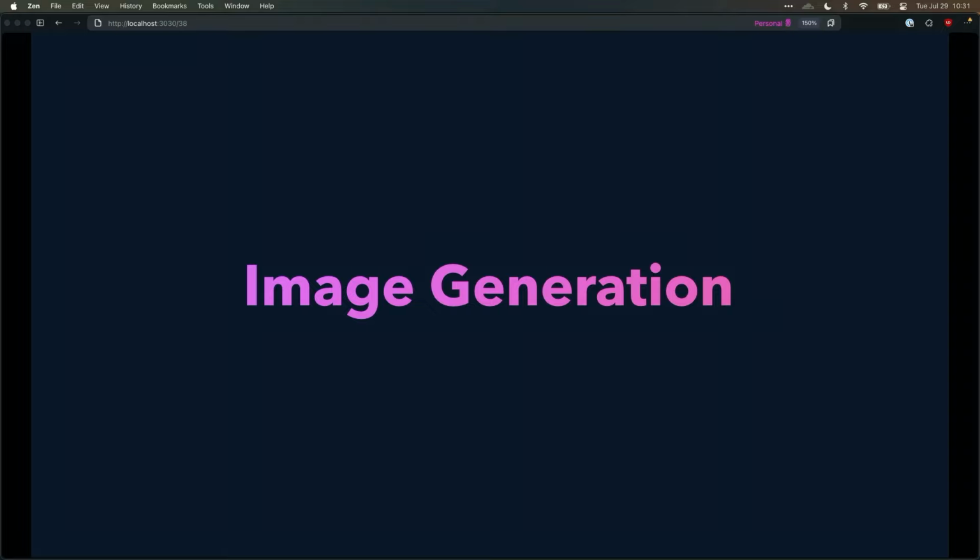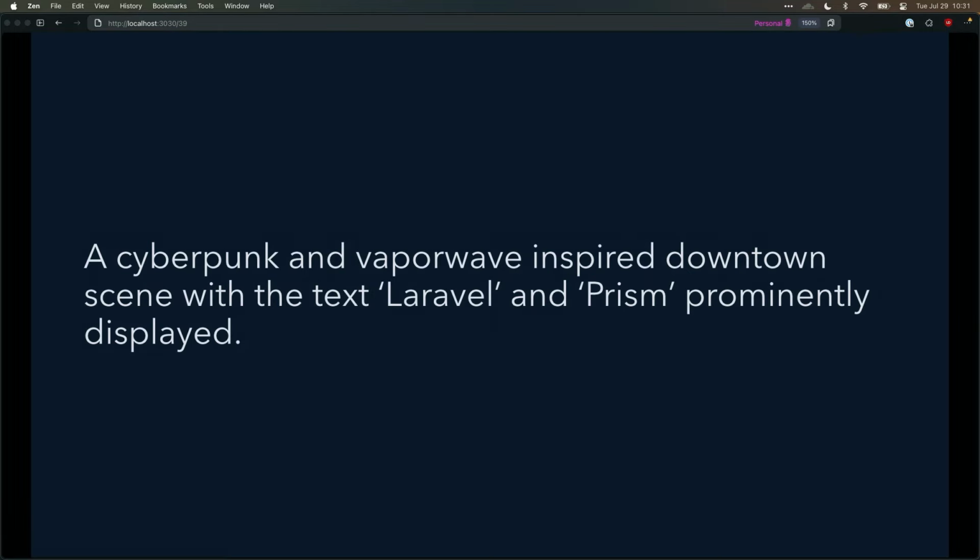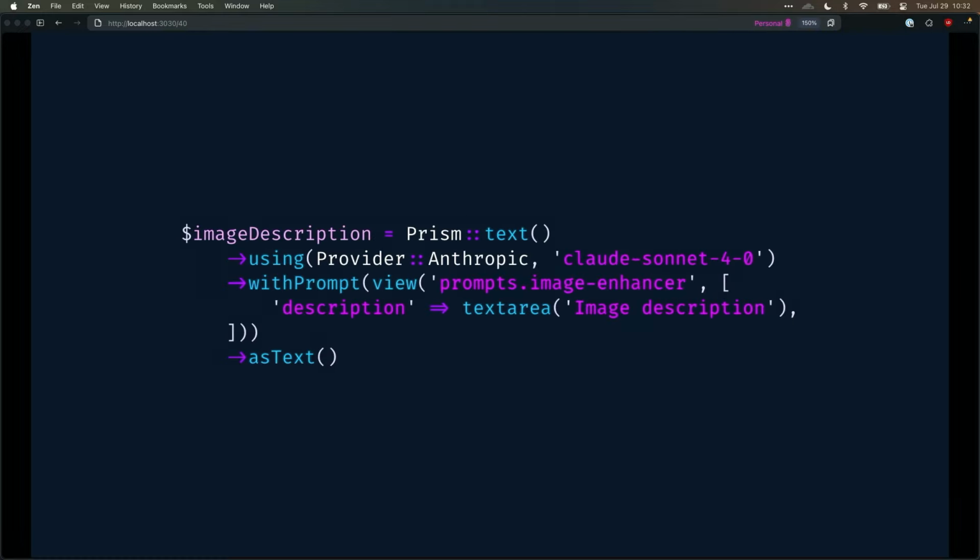So this is a fun one, image generation. I probably don't share enough of it, but I do a ton of image generation just for fun. And I want to share with you my favorite image generation workflow. I call it a prompt enhancing workflow. So we're going to take this simple image prompt, a cyberpunk and vaporwave inspired downtown scene with the text Laravel and Prism prominently displayed. But I want to enhance this prompt. I want very detailed and rich images. So let's go ahead and enhance that prompt.